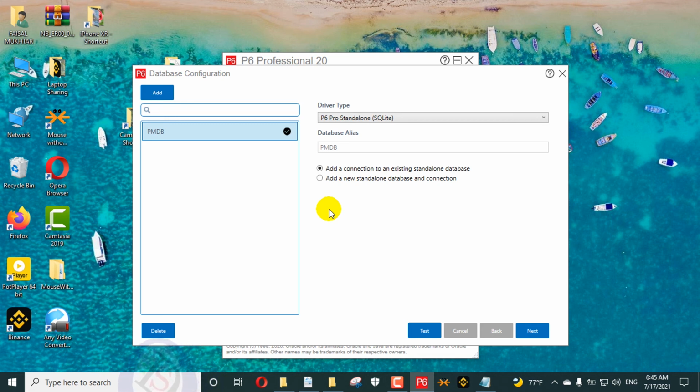It cannot be used by many persons. Only one person can use it at one time. If two or three persons use it, then it will go to shared mode, and that one is cloud and other Microsoft SQL and Oracle. So that one is the biggest concept about the database.